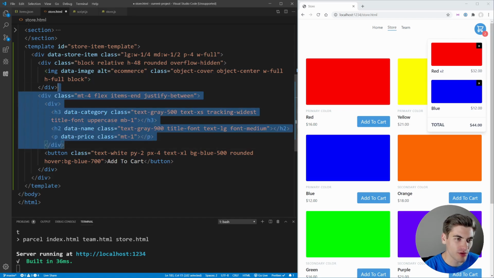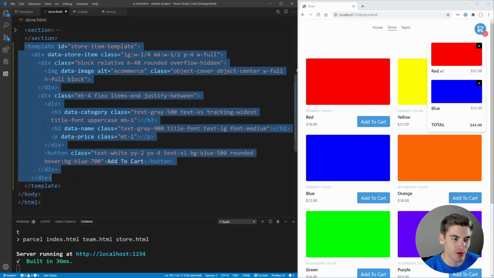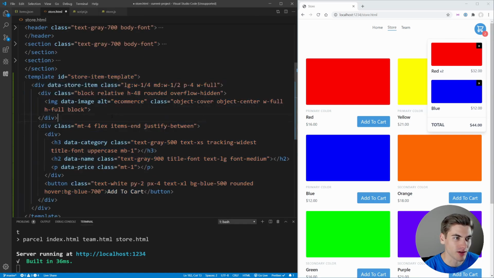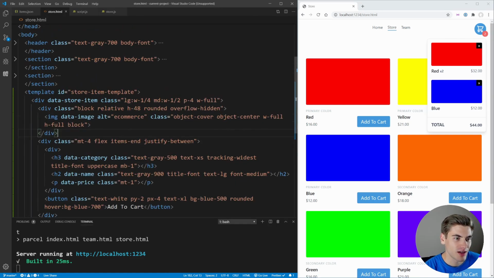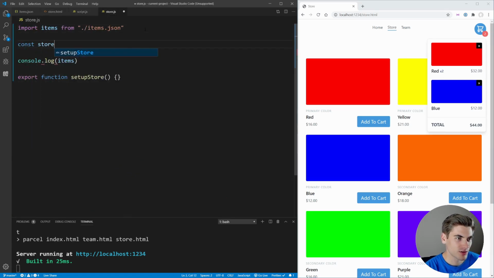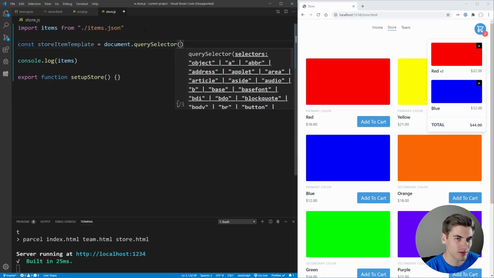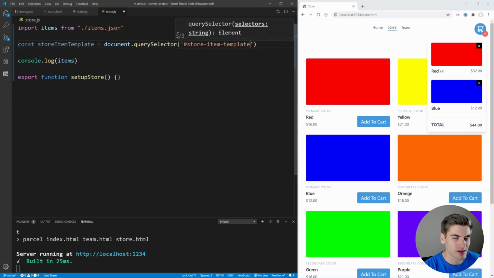So we've gotten rid of all of the placeholder data. We've added data attributes to everything that we want to select. And we created a template for what we're going to be doing. Let's just save this. And what we can do is move over into our store.js and get this template. So I'm just going to copy the ID over. And I'm going to say here, const storeItemTemplate is equal to document.querySelector. And I want to select that ID. So now we have access to our store item template.